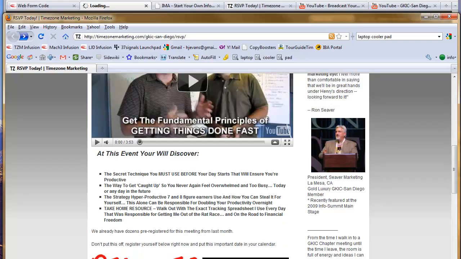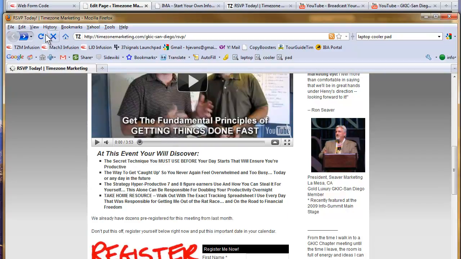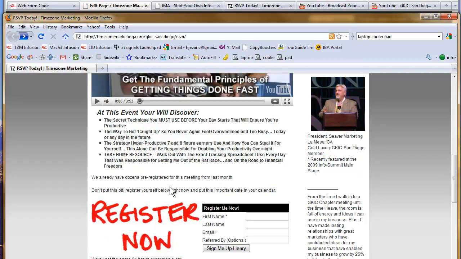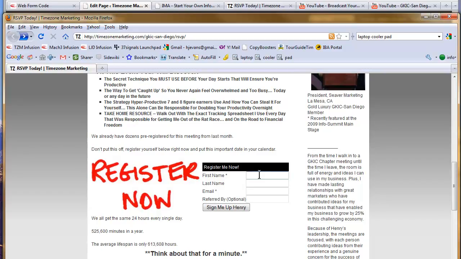Now, once you do this, you can see we're testing it inside of Firefox. You're going to want to also test it inside of Internet Explorer, and you're going to also want to take a look at it inside of Google Chrome to just make sure it looks okay. All right, this looks good enough. This is easy to read. And then we do a test register.